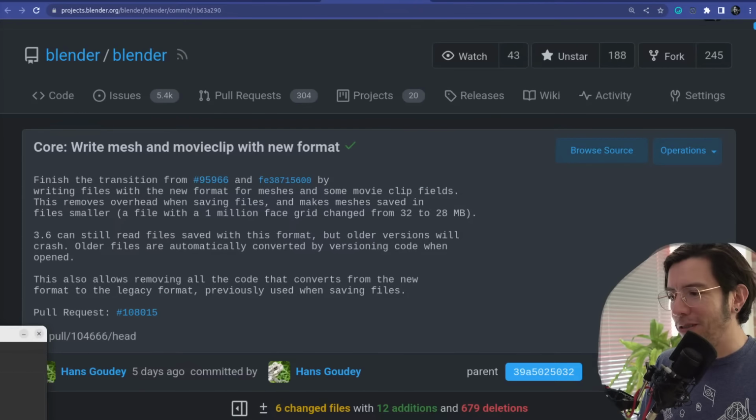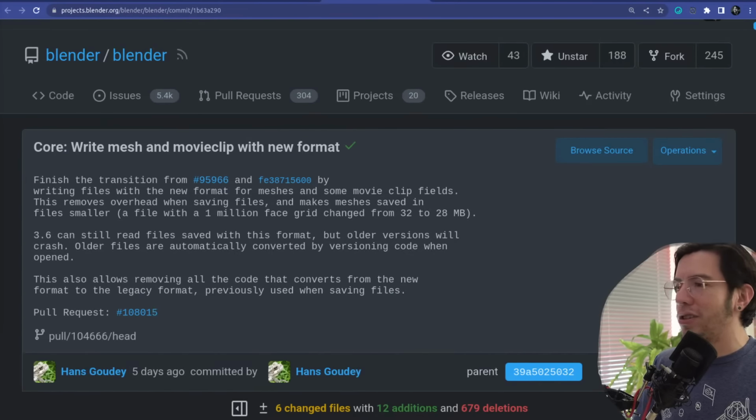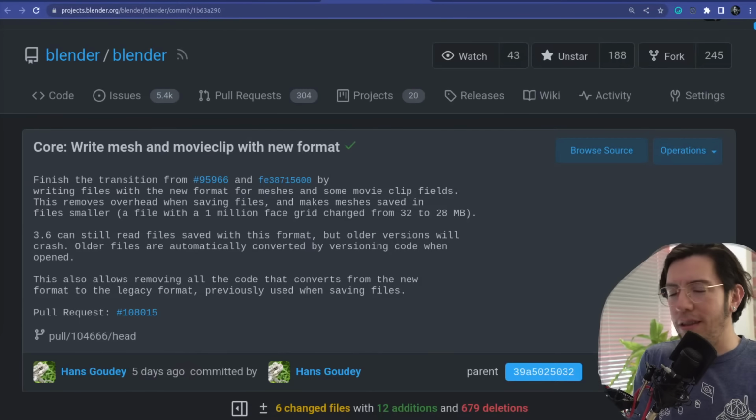And when I want to talk about other changes, well, now we're still in the same section, but I just pressed the Mario pipe button. It's called Linux Show Player, the software that I'm using.